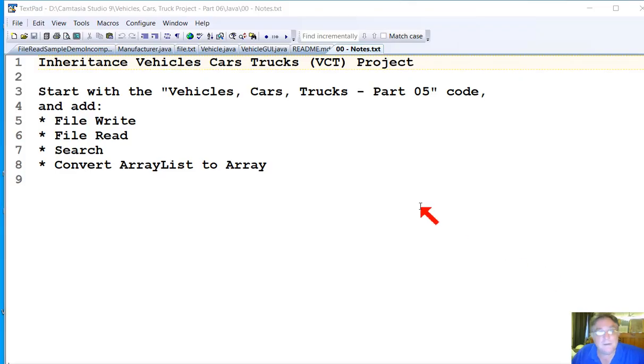So just going back to our table of contents here, we've got two things left to do. We've done the file write and the file read. We might as well knock over search as well, and then we'll have a look at converting one or more of the array lists back to an array, just to show you how easy it is to go from one to the other. It's really quite easy.